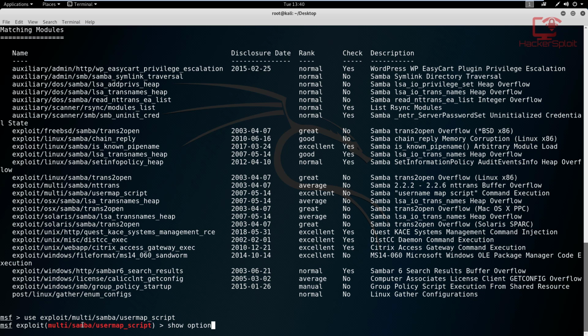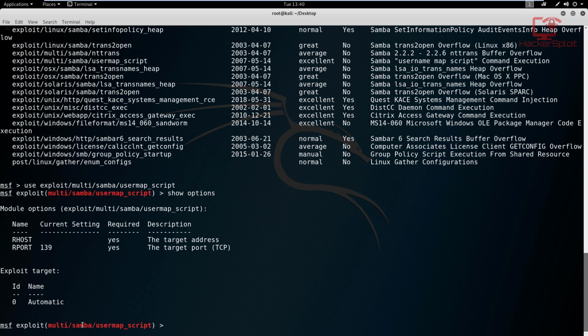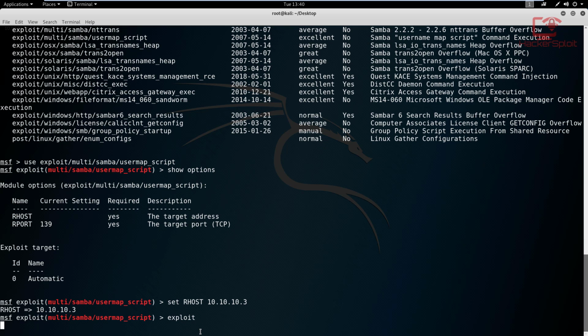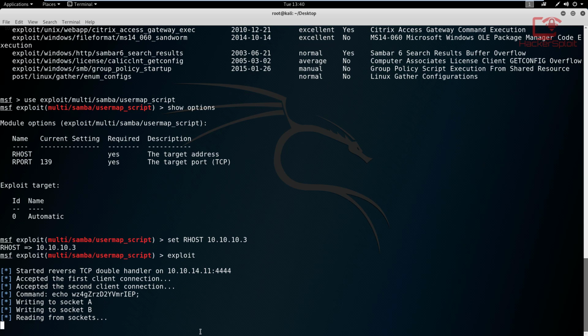Hopefully this one works. So we're just going to show the options here. I'm going to set our host to 10.10.10.3, and we're going to hit enter. The port was set correctly. Yeah, we have NetBIOS running over port 139. So we're just going to leave that as it is, hit exploit, and give that a few seconds to run the exploit.